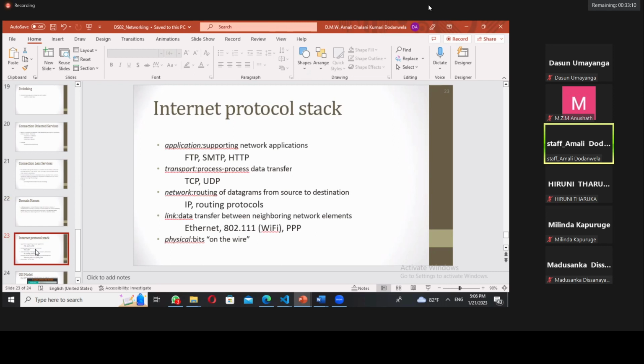Then the internet protocol stack. For the application, supporting network applications, there are FTP, SMTP, and HTTP. When you come to the transport, it supports process data transfer. Now, what is being explained here? We have something called the OSI model and the TCP/IP architecture. When you come to the TCP/IP architecture, how many sections do we have? 5 sections: application, transport, network, link, and physical. Physical is on the wire. It tells about the bits, how we transfer the bits.